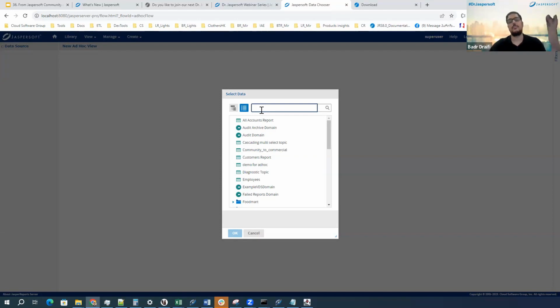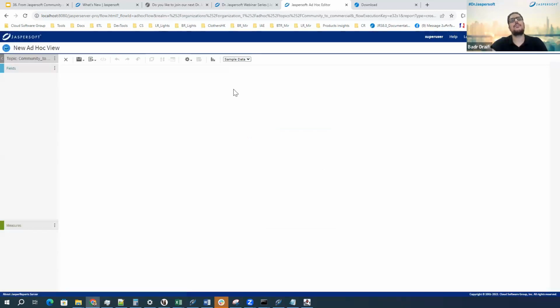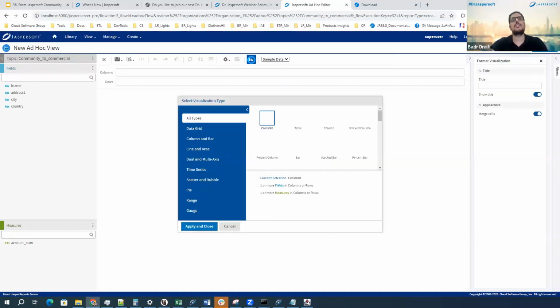Normally it's a simple query, it can be anything. So I'm just going to go to community to commercial, click on it, and as you can see, I'm going to go to my ad hoc editor available in the Enterprise Edition, and I can then create other visualizations, whatever I want, using my SQL query that I have from my report in Studio from the community.